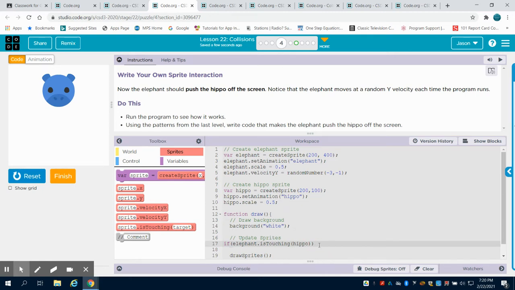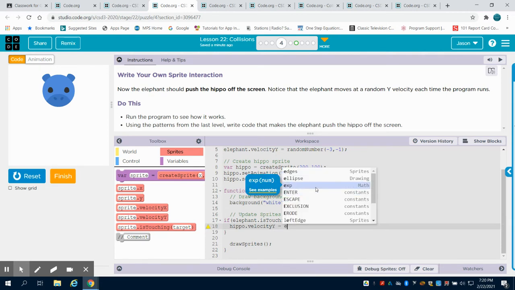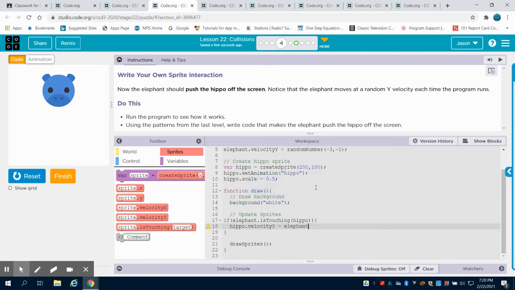I'm going to open up my bracket for my if statement. And what do I want to have happen? I want my hippo's velocity on the y-axis to equal my elephant's velocity on the y-axis. So again, this is just a different way of writing that same program that we saw before, by setting their velocities equal to each other.